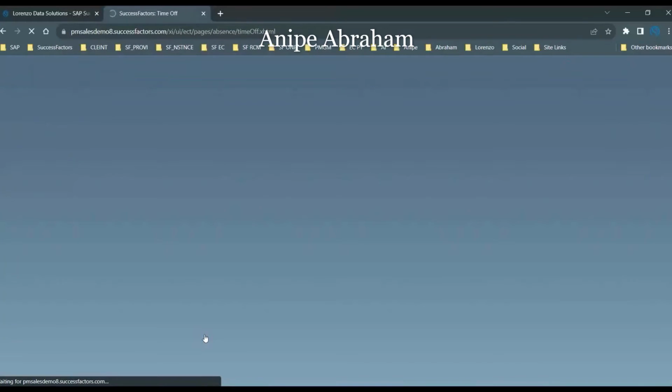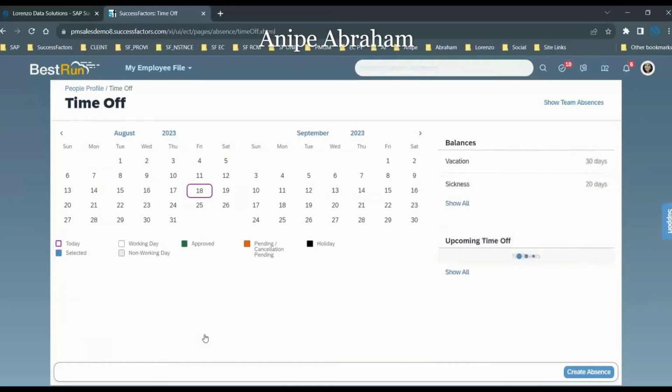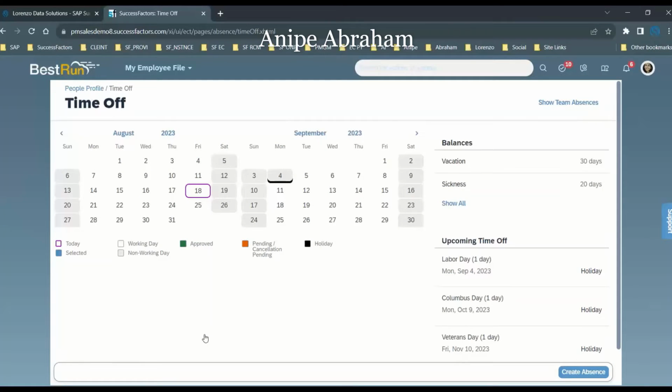So when you go and click on time off, the system is going to open the time off UI. What I told you he can do on the time off UI as an employee, he can request a time off. You can see at the bottom, create an absence here. Now here you can see that this is the latest time off UI. Remember, this is the latest time off UI.